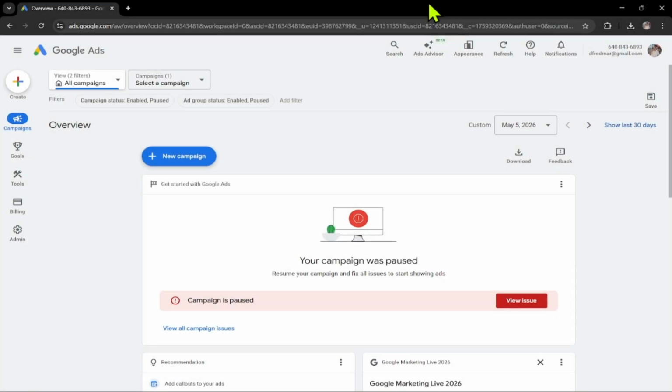Today, I'll show you how to set up contact form conversion tracking in Google Ads. Contact form conversion tracking helps you measure when someone clicks your ad, visits your website, and submits a form. This is useful for tracking leads, quote requests, bookings, consultations, and customer inquiries.